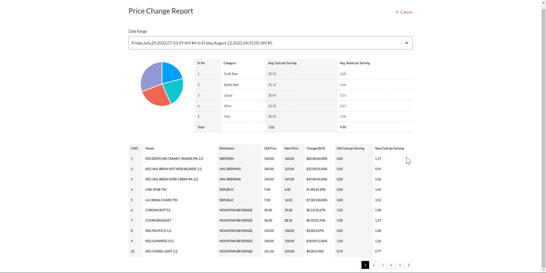The price change report handily shows you which items had a price change during the most recent cycle. So you can see the old price and the new price. Helpful. And also one thing I like here, you can see your overall pricing level broken down. So this bar on average, each serving they serve costs them $1.02, and they're selling on average for $4.90. And then you can see the differentiation by category here.